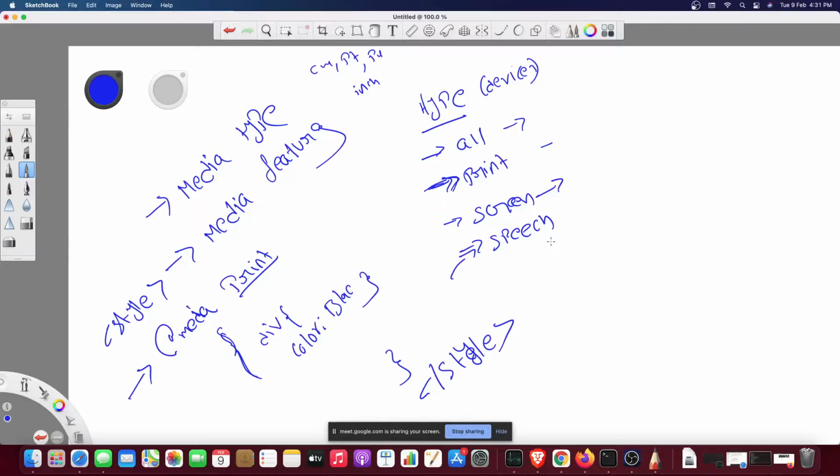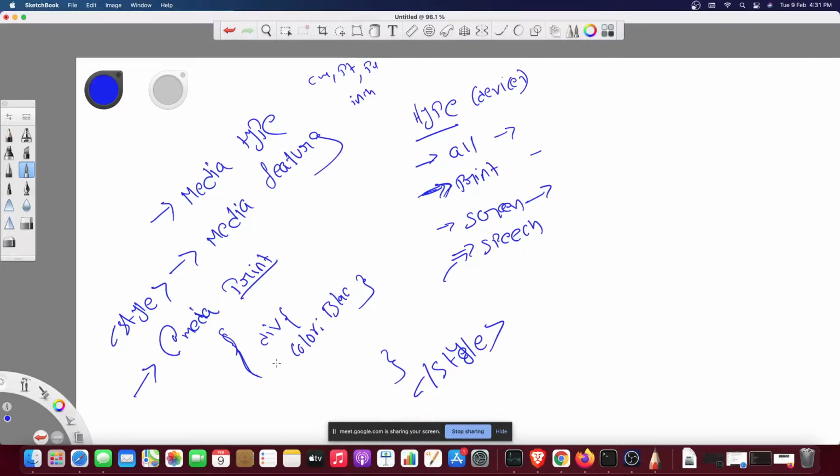And screen, as you know, is the default. When you use this one, you are basically targeting screens, typically the web browser when it is normally displayed. Let me also explain media features, and then we will see some examples.